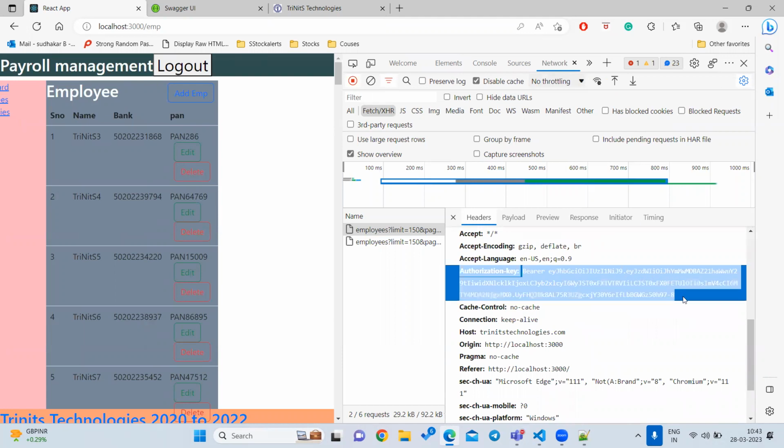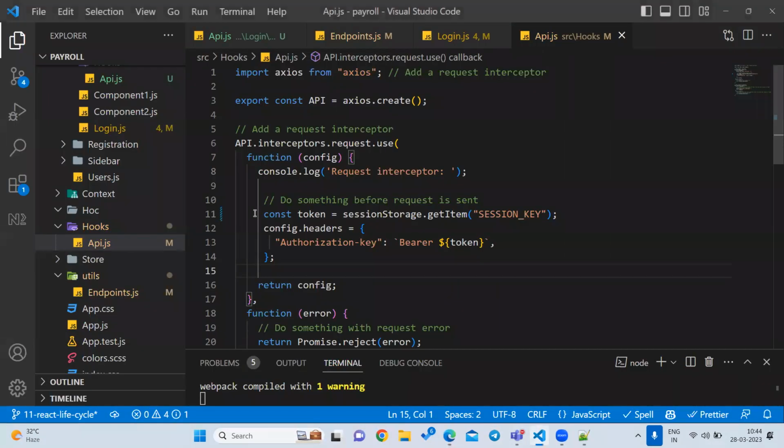See, who is sending this token? I am not adding this token. Who is adding this token? The interceptor. We have added our code, right? Whenever we logged in, what did we do? We got the token. Where did we store the token? In session storage. Then we went to the interceptor, and inside the interceptor, what is the code we have added?